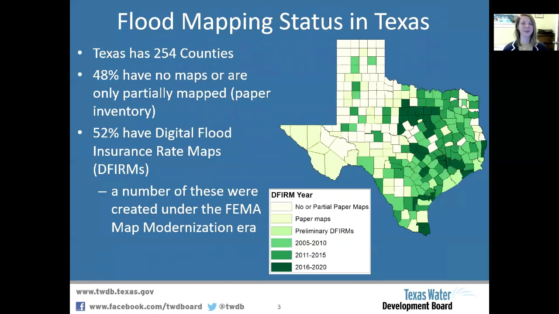Okay, now I'm going to dive into talking about Texas. And I just want to frame our current flood mapping status for you. Texas has 254 counties, and nearly half of those have no maps or are only partially mapped with paper maps. So half the counties in the state have either no information or information that's rather difficult to use. And then the remaining half of the counties do have those digital flood insurance rate maps, or DFIRMs.